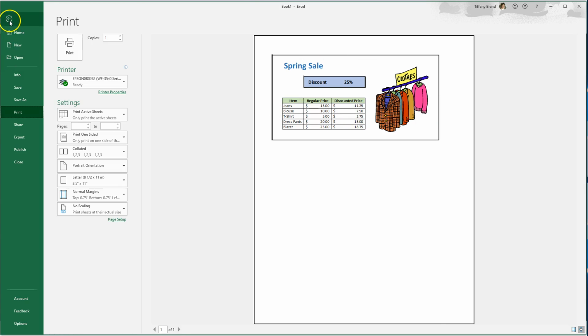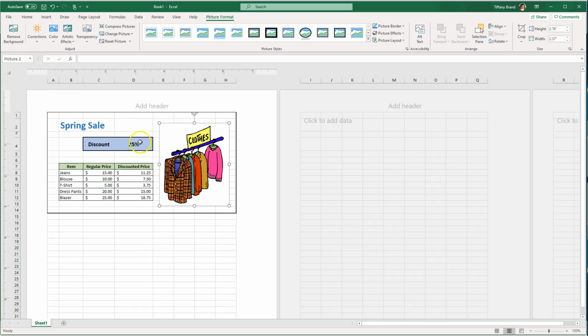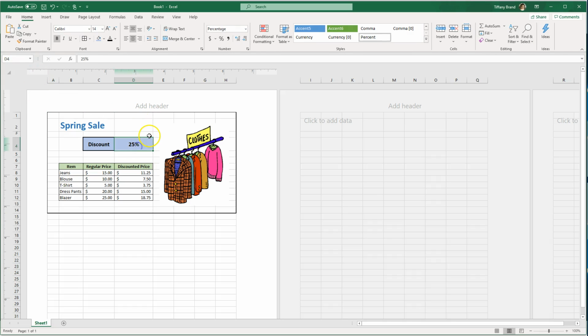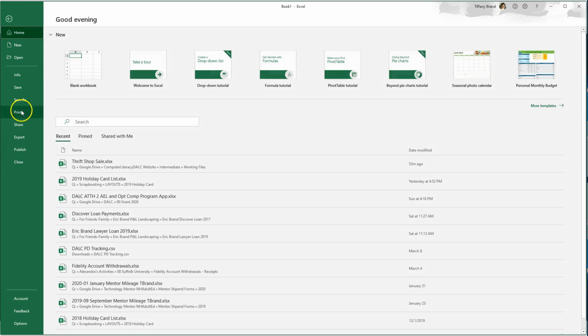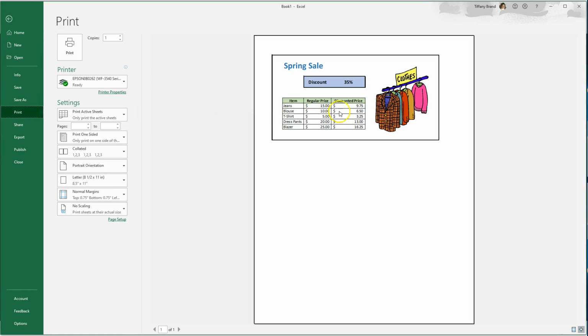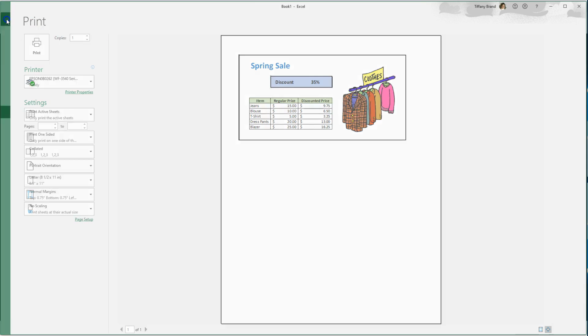But the beauty of this, I think, is that because it's a spreadsheet, if I need to print another copy with a new discount, let's say I'll make it 35%, I change my discount, it recalculates, and then I can just print new signs for my shop, and everything's the same except the new discounted prices are there.